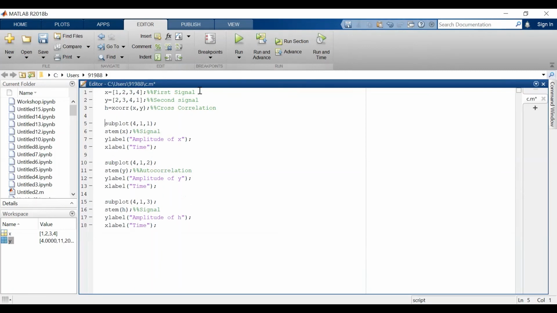So this is the first signal, this is the second signal. This is the function to find cross correlation. The function is same, but for a cross correlation, we have to use x and y, and then it performs the cross correlation. Plot 1 is for the x, plot 2 is for y, and the procedure is same. And plot 3 is for the h. Now let us run this.